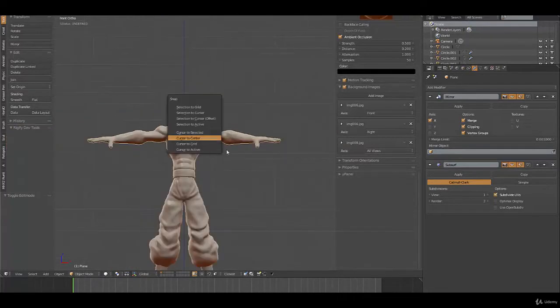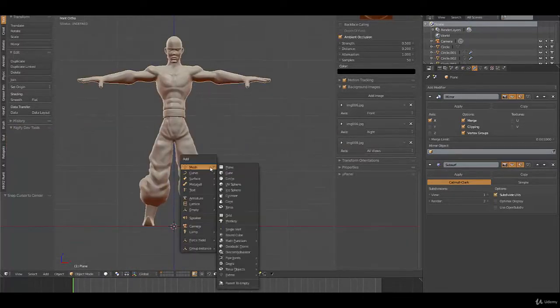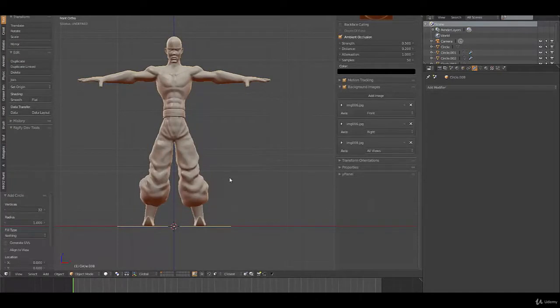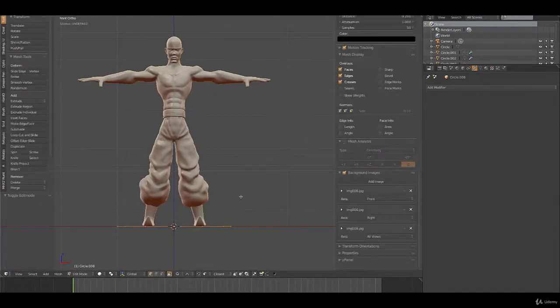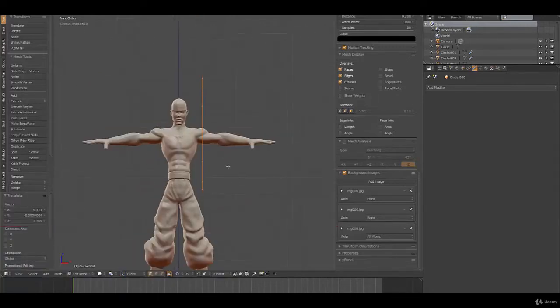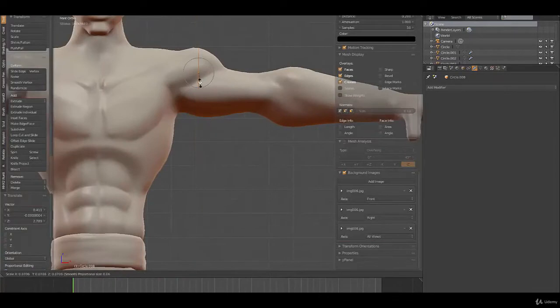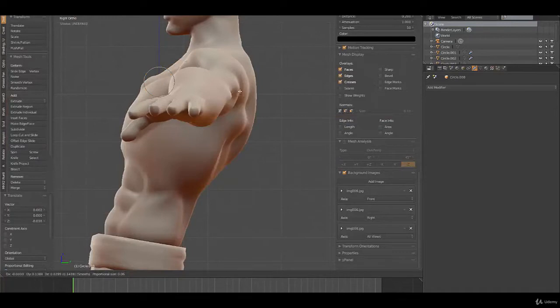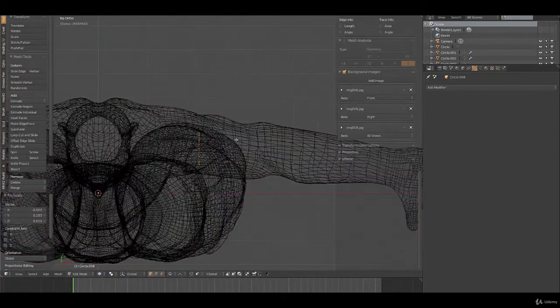So just Shift S, cursor to center, and let's just Shift A. Let's make a circle. Make sure it has 12 vertices. Tab into edit mode. I'm going to rotate this on the x-axis 90 degrees. And then we're going to rotate it on the z-axis 90 degrees. I'm going to G to grab, bring this up. Going to scale this down over here, and then we're going to bring it inside the arm here.